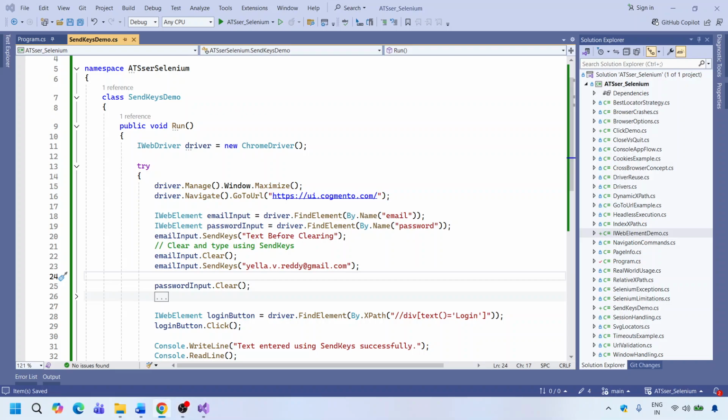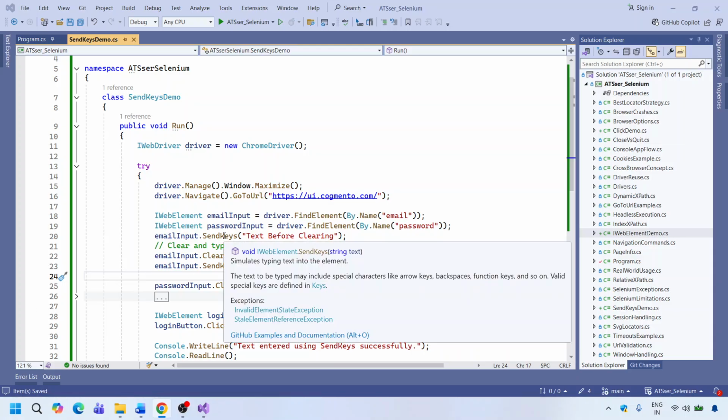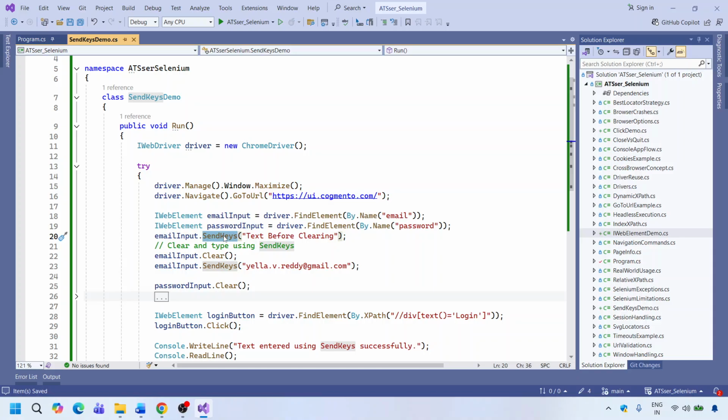Today's topic is the SendKeys method in Selenium. SendKeys is an action available on IWebElement that is used to type text into input fields. SendKeys works on input fields, text areas, editable fields, and others. Like in a combo box, we can also type the keys before selecting an option.